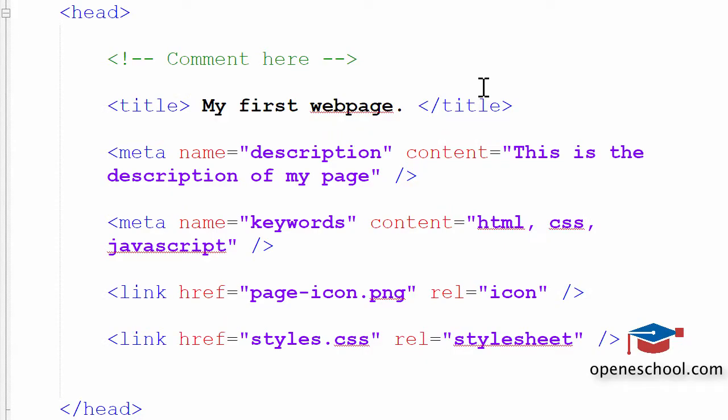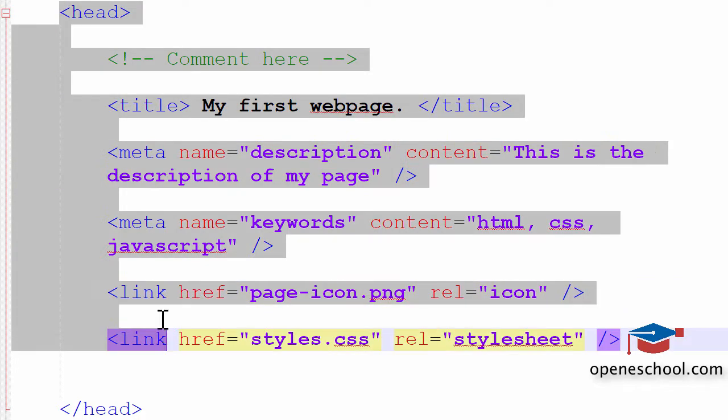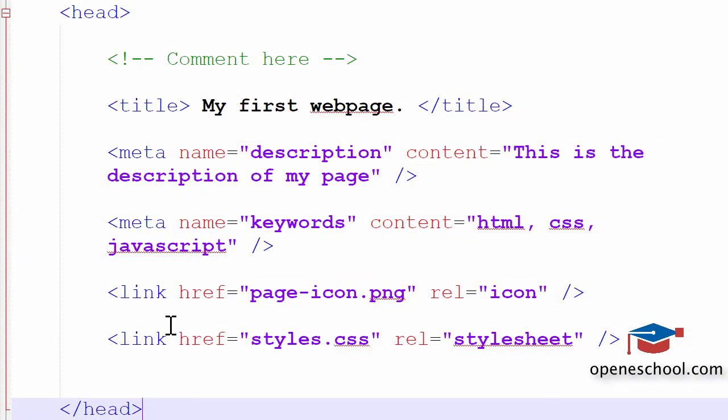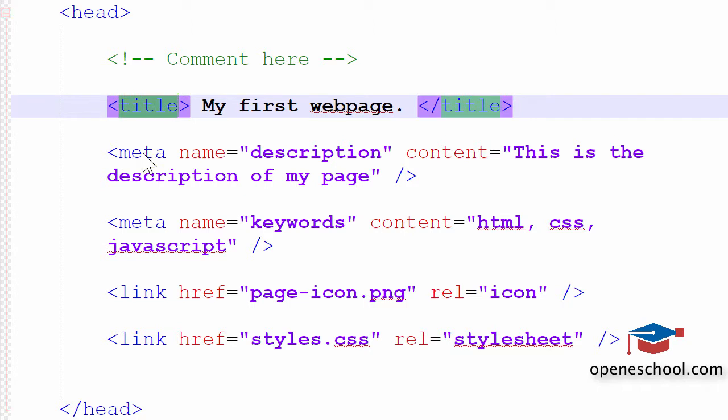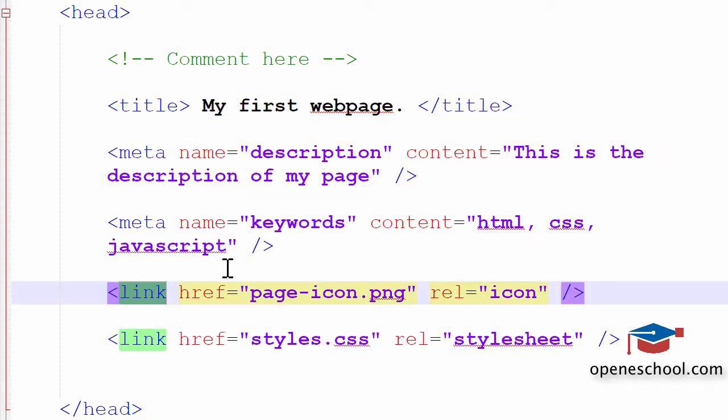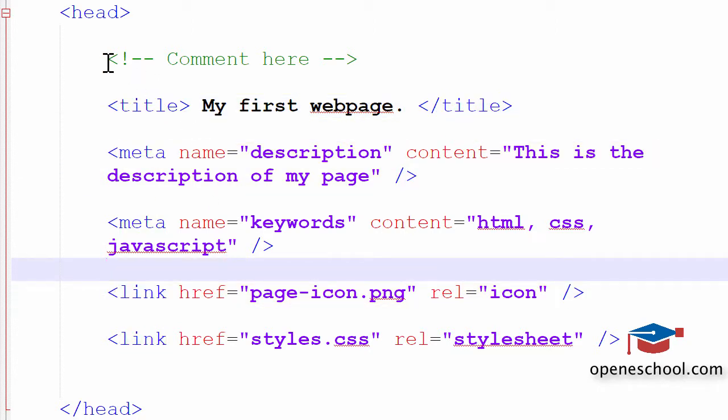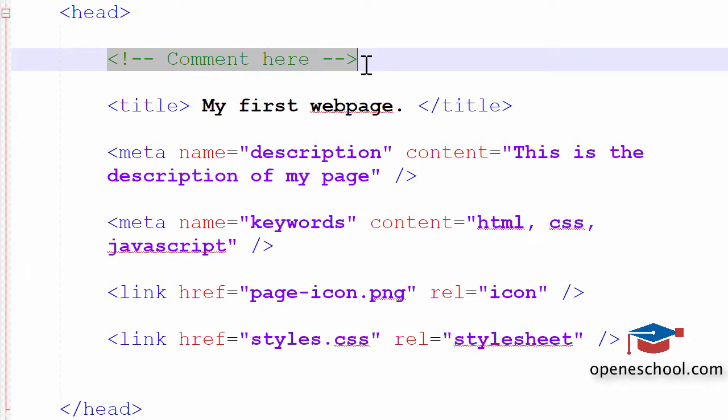In this short video tutorial, we will start discussing the tags that we write in the body section of the web page. Up till now, we have covered the tags which are written in the head section of the web page, in which we covered the title tag, the meta, the link, and the script tags. And we also discussed how to add comments to the HTML of your web page.